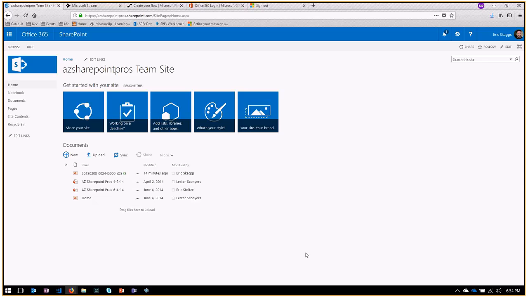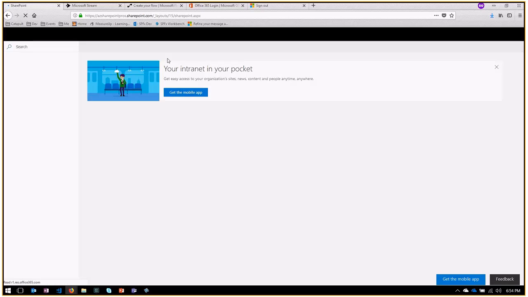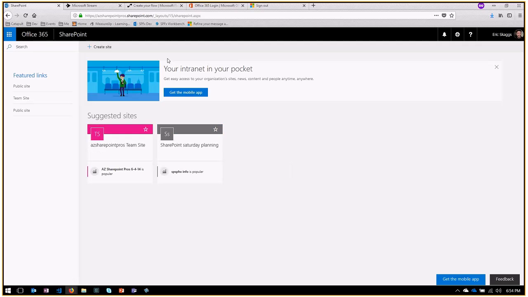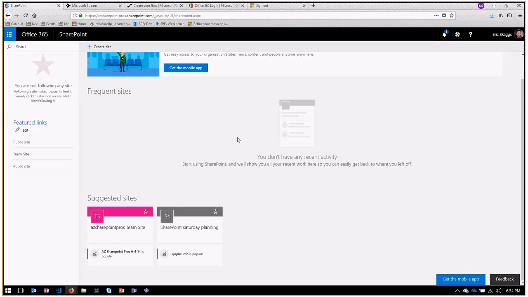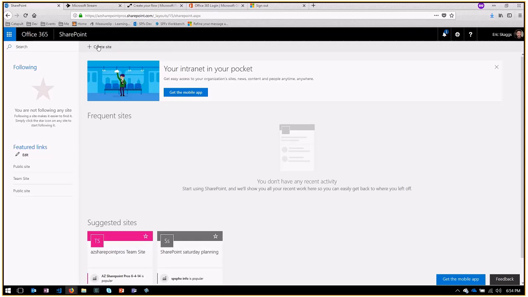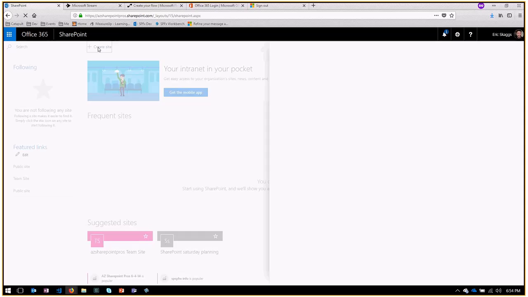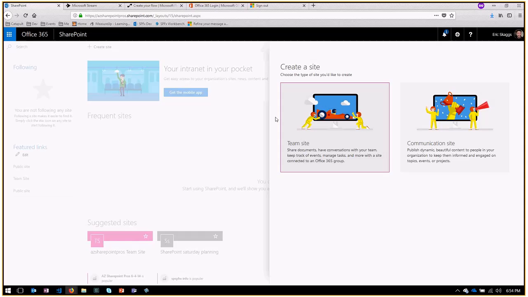And in order to create them, you have to go to the SharePoint home, which is next to Office 365. Click on SharePoint. Or you can open the app launcher and do it through there as well. And so when you're on the home, this is the SharePoint home. There's not much out here because it's a pretty empty tenant. You can click this Create Site link near the top. And then you can choose, do you want a team site or a communication site?